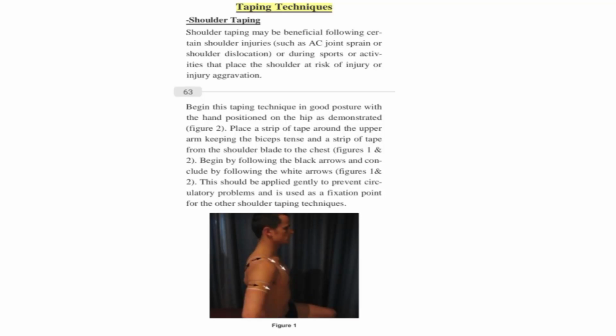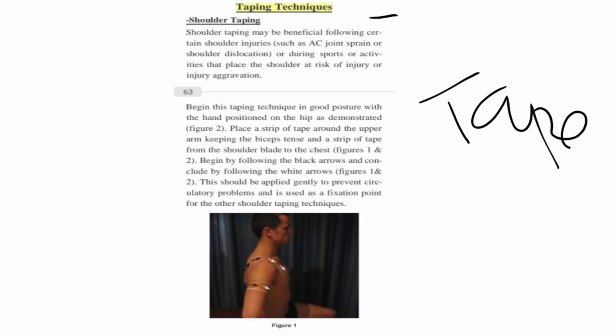This is the last lecture of most common cases in physical therapy. The topic I will discuss here is the taping techniques. We discuss all regions taping. Here I will discuss it briefly. Next we will discuss the complete playlist of kinesiology taping.